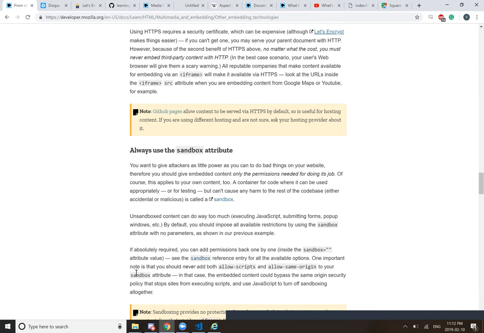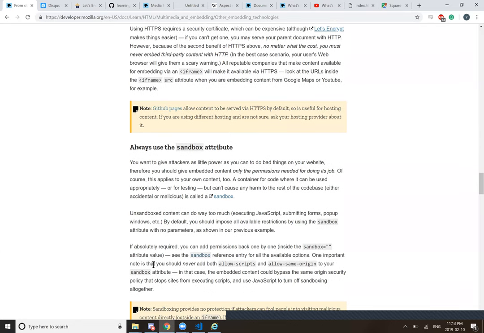One important note is that you should never add both allow-scripts and allow-same-origin to your sandbox attribute. In that case, the embedded content could bypass the same-origin security policy that stops sites from executing scripts, and use JavaScript to turn off sandboxing altogether.